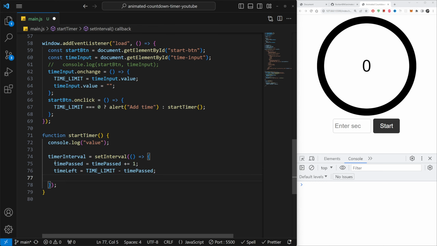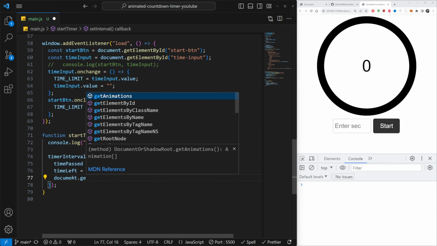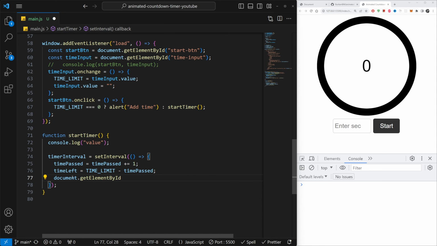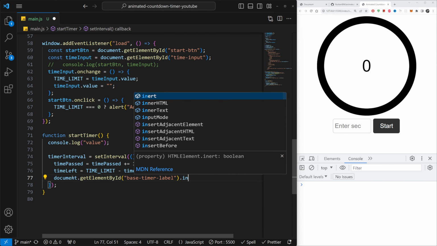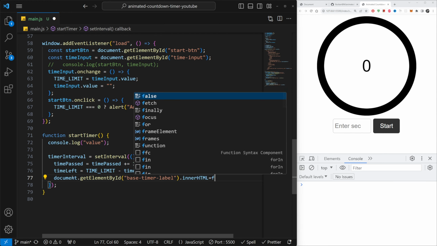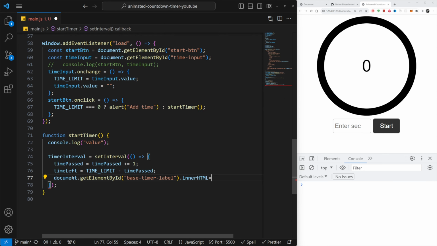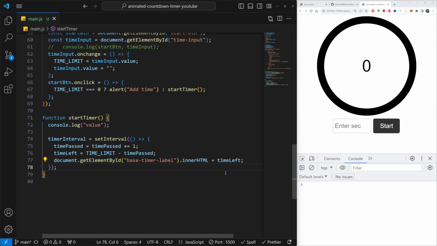Now, in order to display this, we need to grab onto our little 0 here, which is the label. So within here, we're going to go to the document.getElementById again, and we're going to grab on to the base timer dash label. And we're going to change its inner HTML to the formatted time. Now, we need to actually use the time left for now, but we need to format this time in order to have some real values. Now I'm going to create a function.